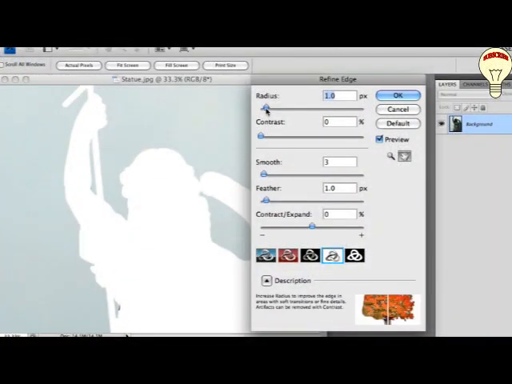Okay, so I'm going to drop my radius all the way down. What the radius will do is improve the edge wherever there's a soft transition. Well, there's no soft transitions inside this hard-edged statue here. Same with the contrast. I'm going to make sure my contrast is dropped all the way down. What it will do is make softer edges sharper. So I'm going to drop it right down.